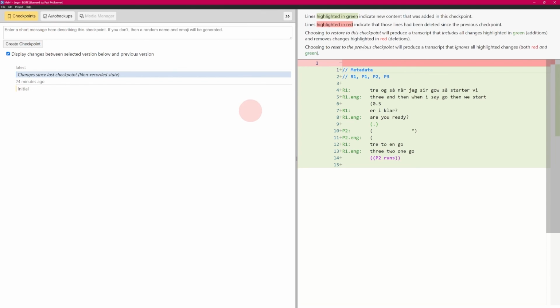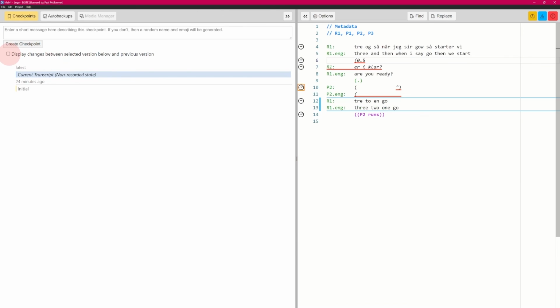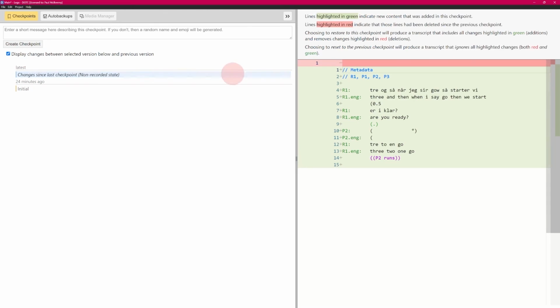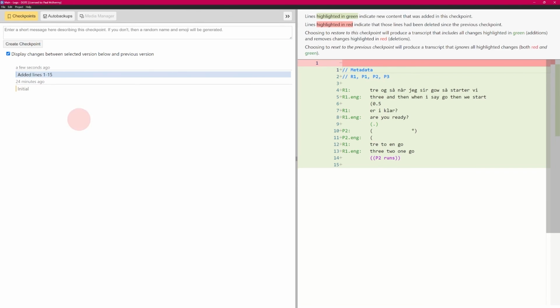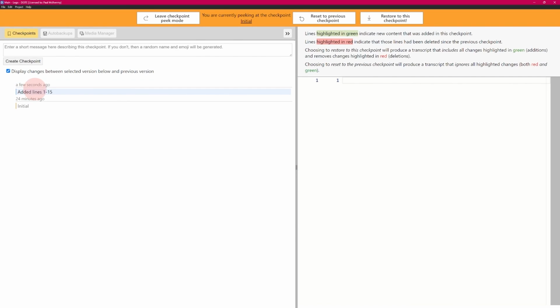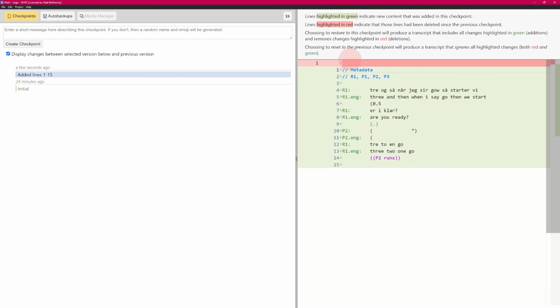If you have Git installed, then you can do that. Please see the tutorials and the help guide about doing that. And if you have the Pro version, you can see differences. Otherwise, you just see the current version that's being peeked at, rather than the difference between that one and the one prior. And so I can make a checkpoint here, for example, added lines 1 to 15. So I got started, and now we have a checkpoint that shows that difference to the initial transcript, which was in fact blank. So you can see nothing was done in the initial, it was a brand new one, and now we have the new one.